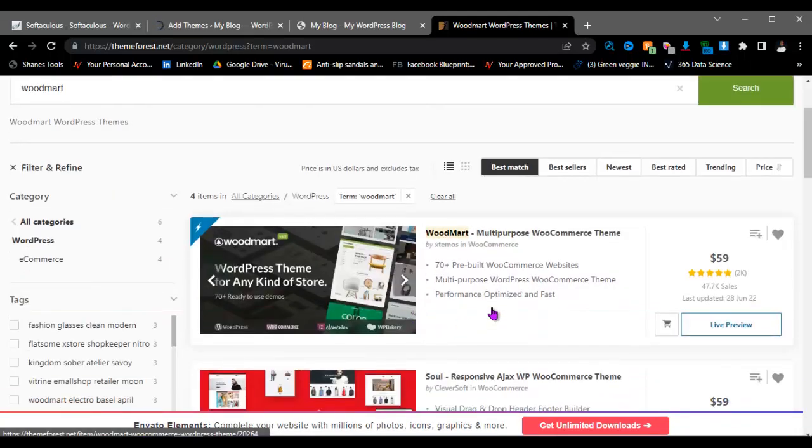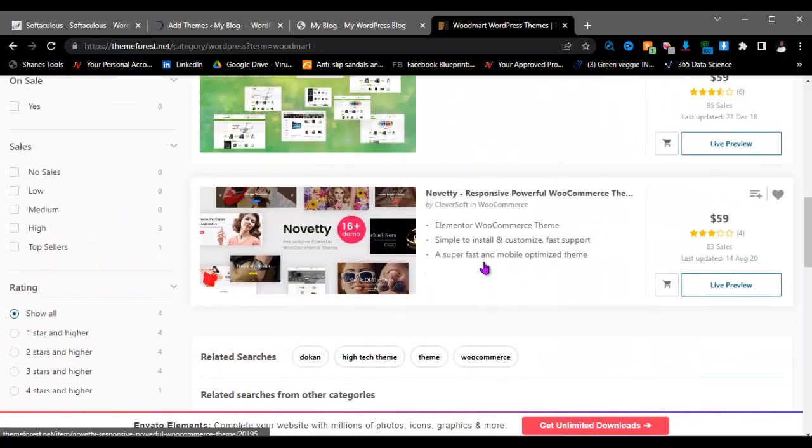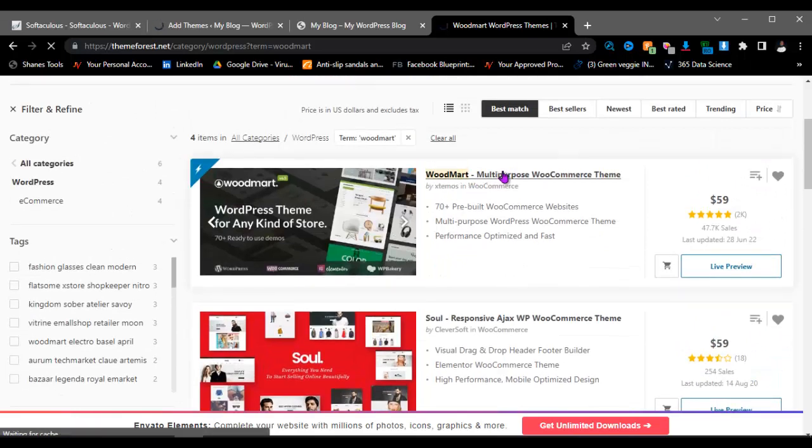You can see this is the WOODMART. You can see WOODMART multipurpose e-commerce theme. This is the theme. You can see it now. It's $59. That's the cost of the theme. You can see the other ones like that, but this particular one we are using, let me show you further.